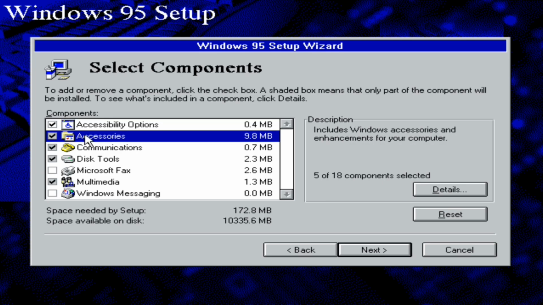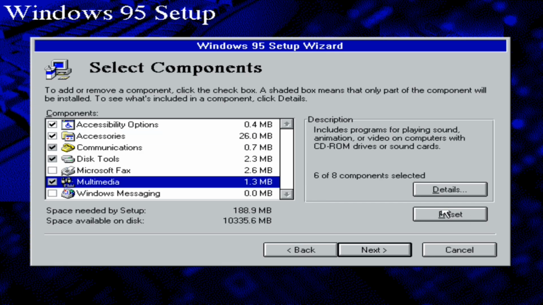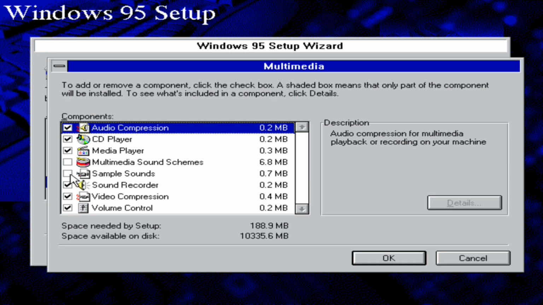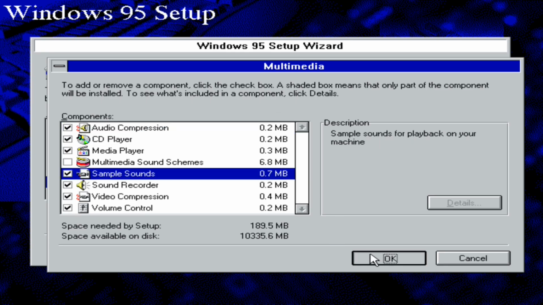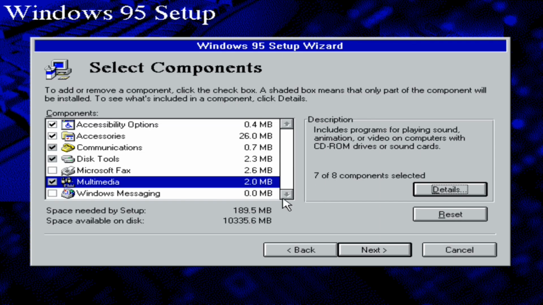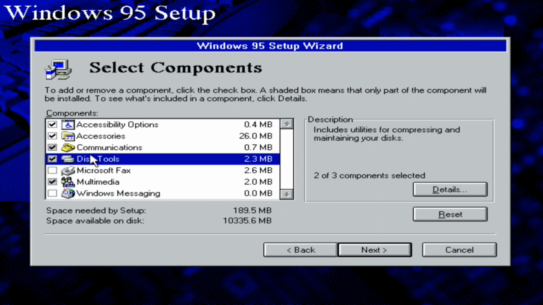And now we're done with the progress, so we're going to untick accessories and retick accessories. Then we're going to go to multimedia, go to details, and tick sound samples, and then click OK. That's everything we need, so we don't need anything else.